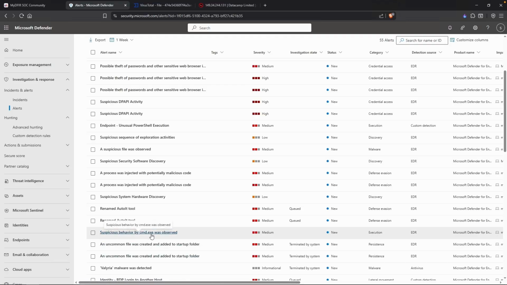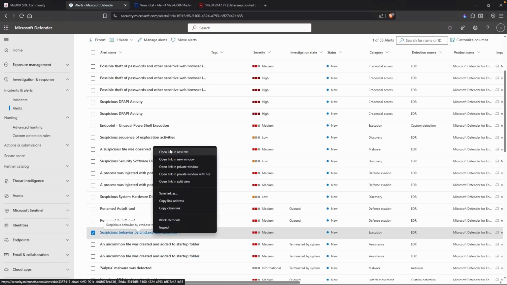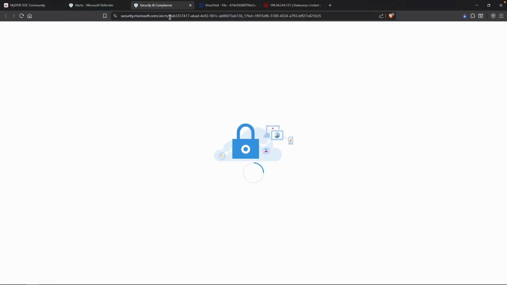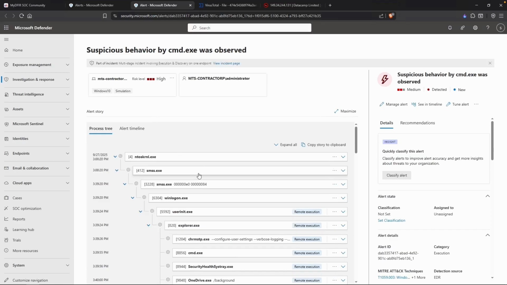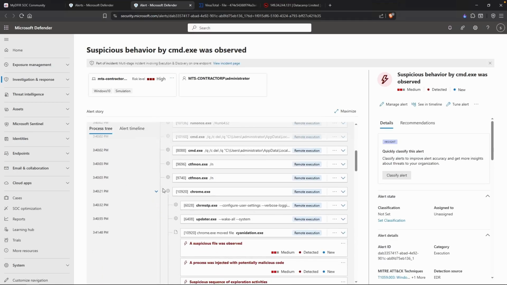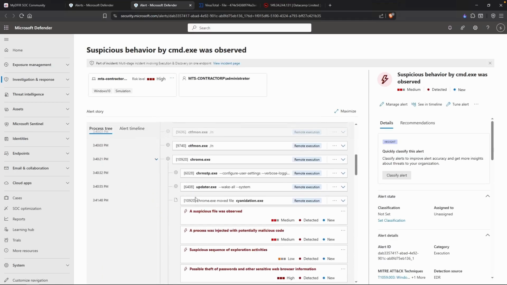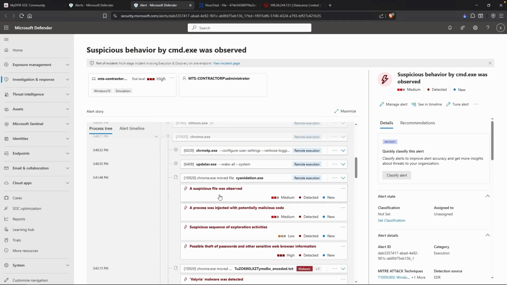Suspicious behavior by cmd.exe was observed. I wonder if this is different than the one that we just took a look at. So I scroll down until we see some alert signatures. Ooh, this is different. At 3:41:48 p.m., chrome.exe moved a file called cyanidation.exe. And wow, a suspicious file was observed, process was injected, exploration activities, possible theft of passwords.